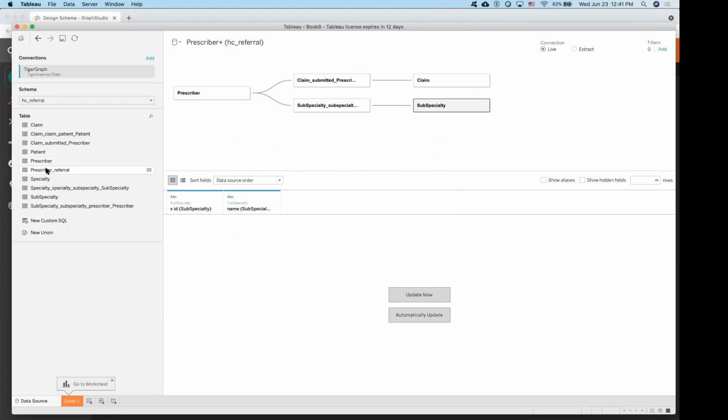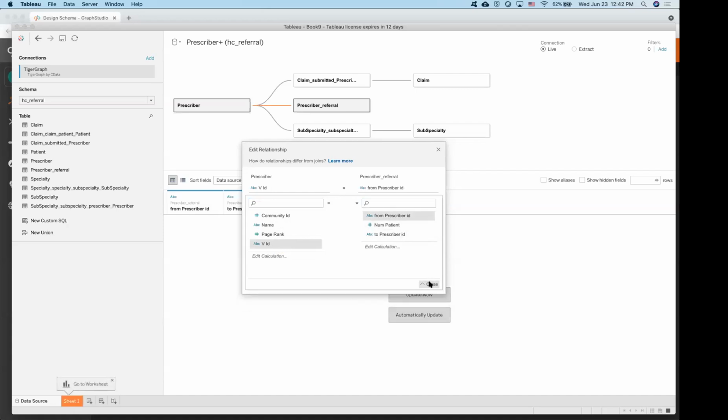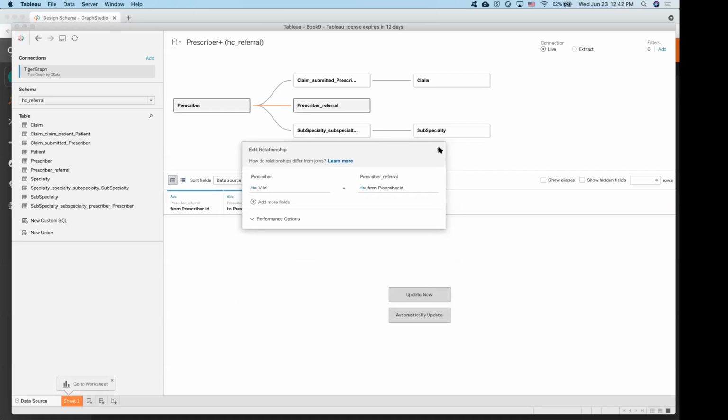So let's do next the prescriber referral. Remember, the referral actually did a join back into itself, right? So this self join might be a little confusing. Let's finish this out. Again, I'm on the prescriber side. I choose VID, the internal ID there. Now I've got the from prescriber ID and the to prescriber ID. Well, we're starting with the person who is doing the referral, so that would be the from prescriber ID. Then I hit close and close that again.